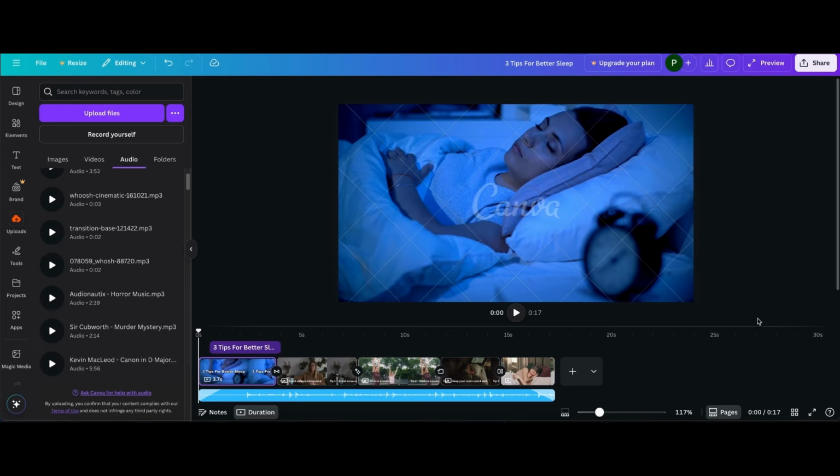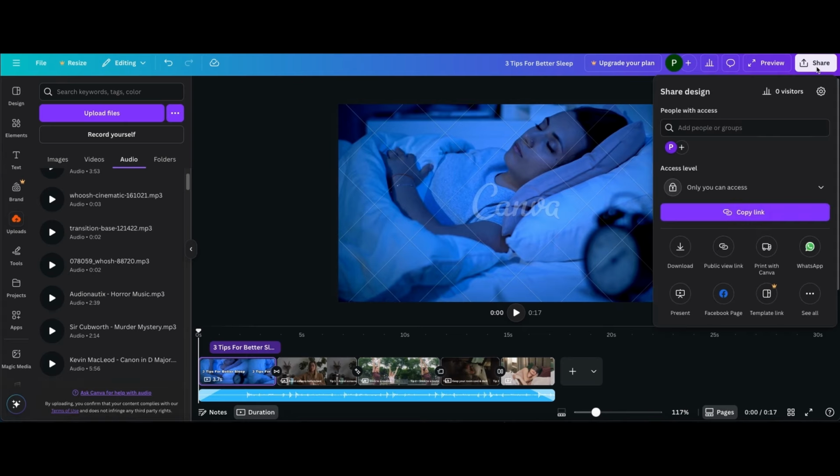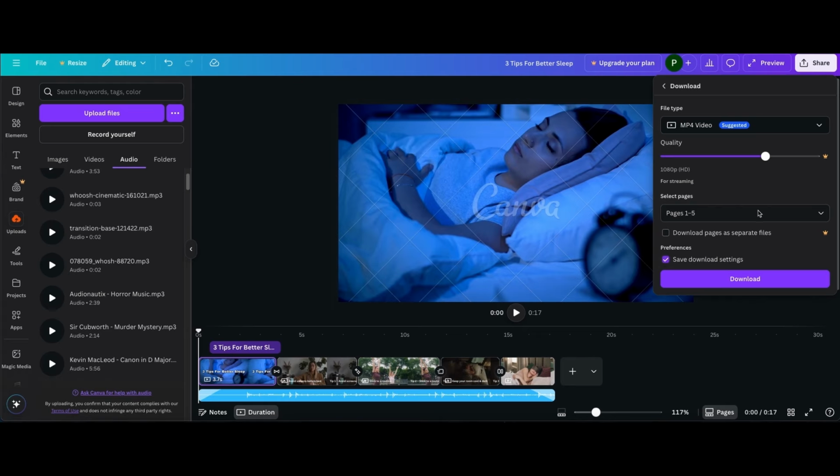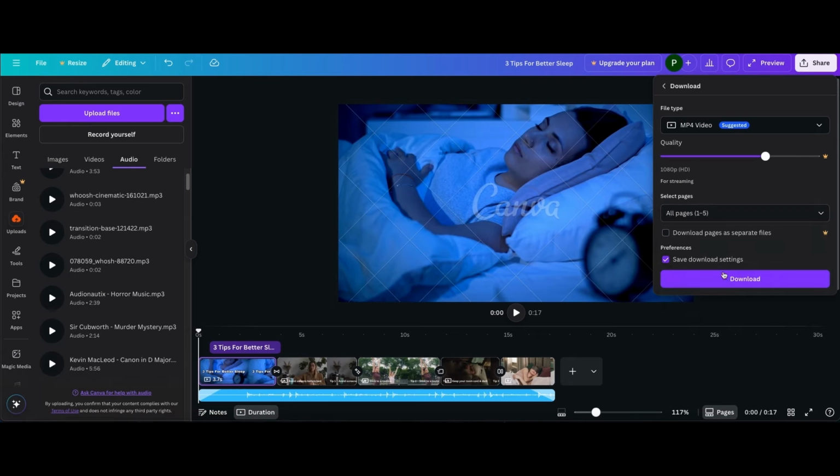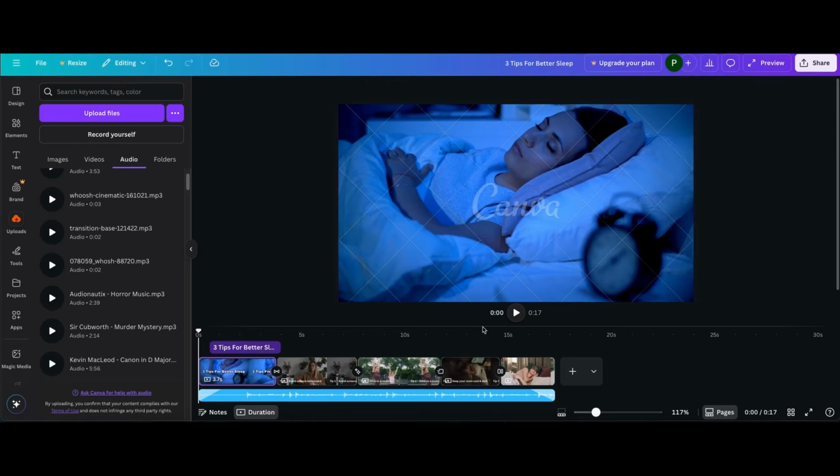Now next, to download your video, you will go to the share option and from there to download, and from here you will select MP4 video file. With free Canva you can download up to full HD size. You can download 4K as well, but you will need a premium version. Next, you will select all files and then download. Click on download. Within a few minutes the video will be downloaded.